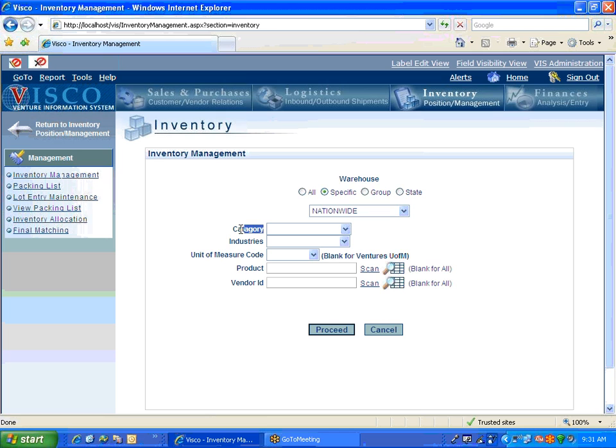These here are product groupings. Again, these are going to vary depending on how your specific install is set up. But however it is you're grouping products, you have the ability to pull up information by inventory group as well as by a specific product name. In this case, I just want to see everything I have available in my nationwide warehouse. I'll say proceed.